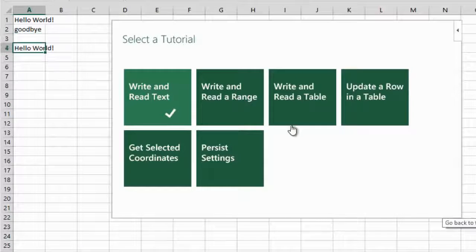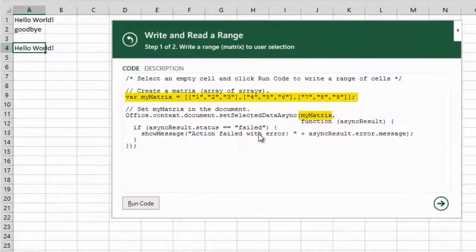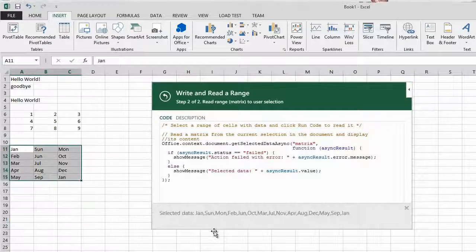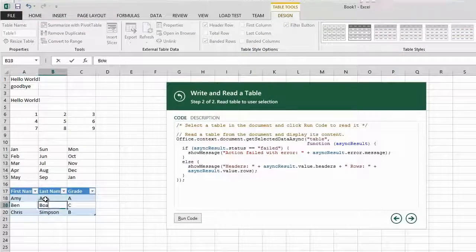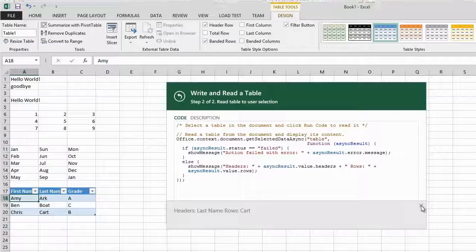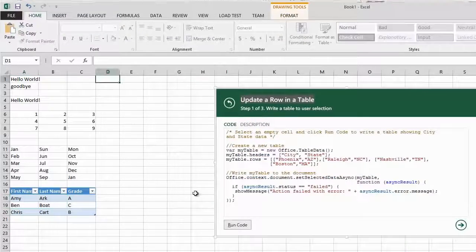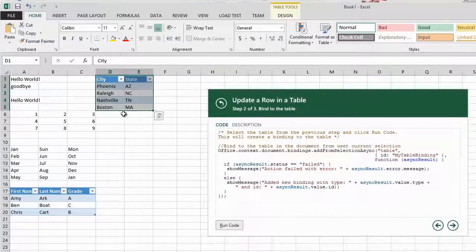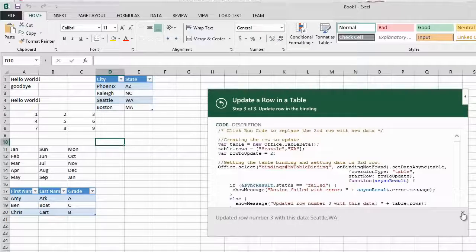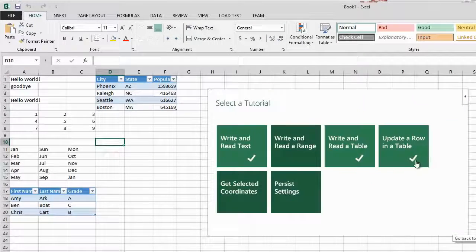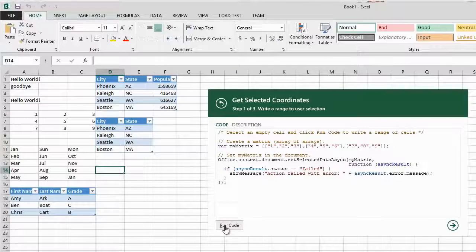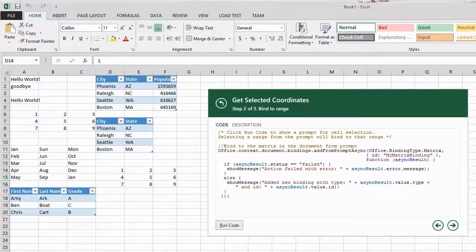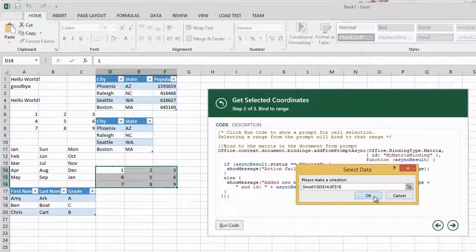Write and read a range uses the matrix coercion type. Write and read a table shows headers and rows and uses the table coercion type. Update a row in a table shows how to change the data in one row of a table. Get Selected Coordinates, which I think is a really pretty lousy name anyway. It just shows whatever value is in the active cell, so it could have been named better. Anyway, it uses a matrix coercion type.